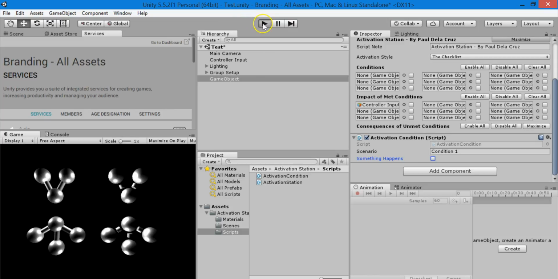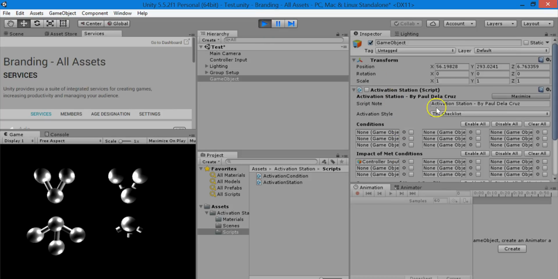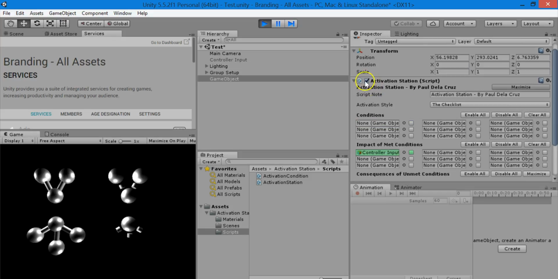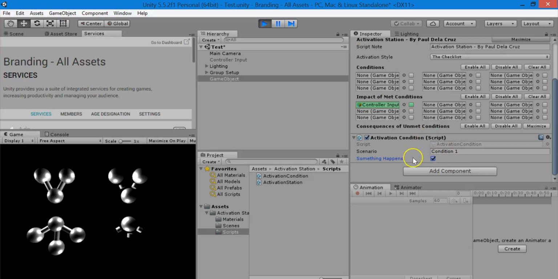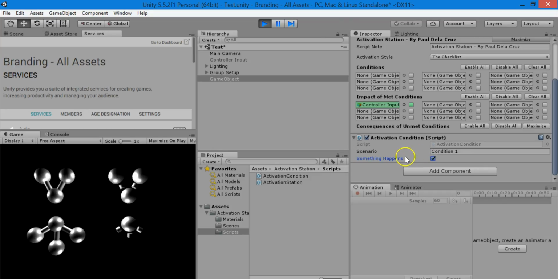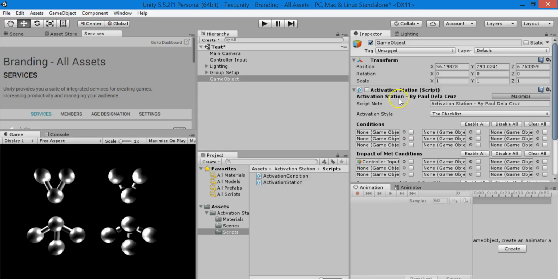Now if it's not enabled, for example, it's not going to do anything. See? So the activation condition will only enable this particular script if the value or boolean value is being met. If a variable is equal to a particular value, that's what's going to activate this particular activation station script.